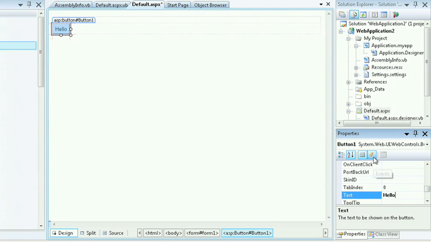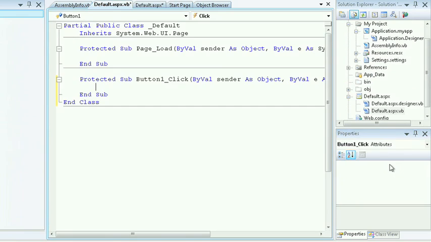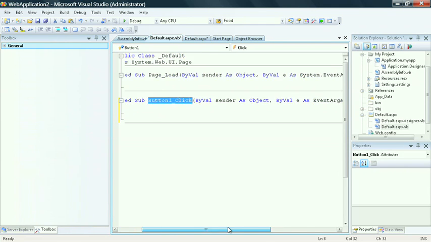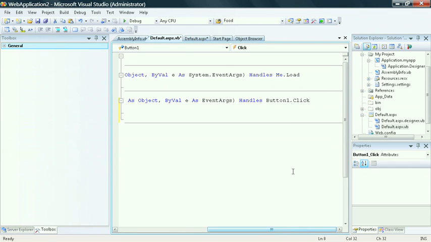I can also take a look at events by clicking on the lightning bolt. These are events that belong to the button, such as the click event, which is the most often used one. Hence, the Properties window automatically navigates to the click event. By double-clicking on the blank area, this will pop me right into the Default.aspx.vb code-behind file and provide an event delegate called button1_click. This could be any name, but it's usually a good practice to name it something that makes sense. Because I'm handling the click event for a button1 object, I should use a button1_click event.